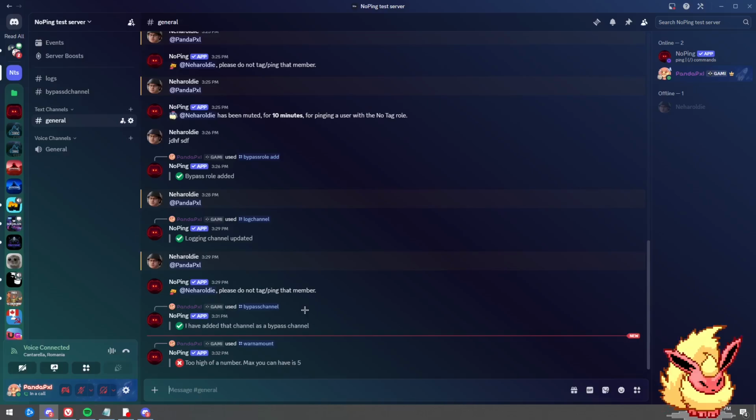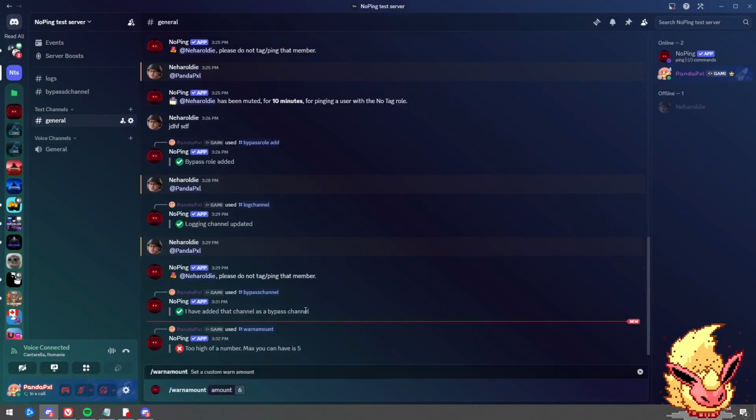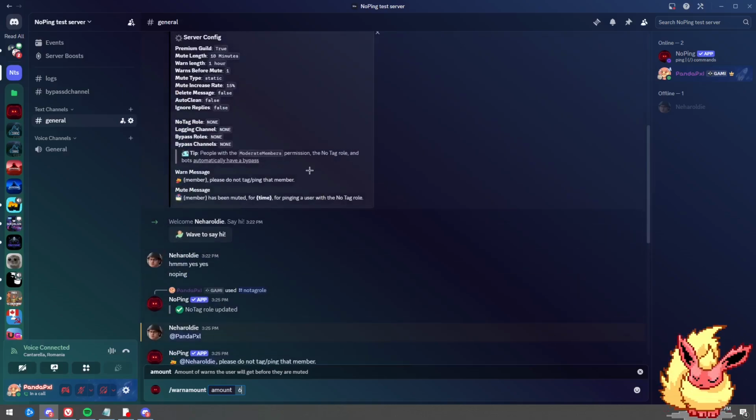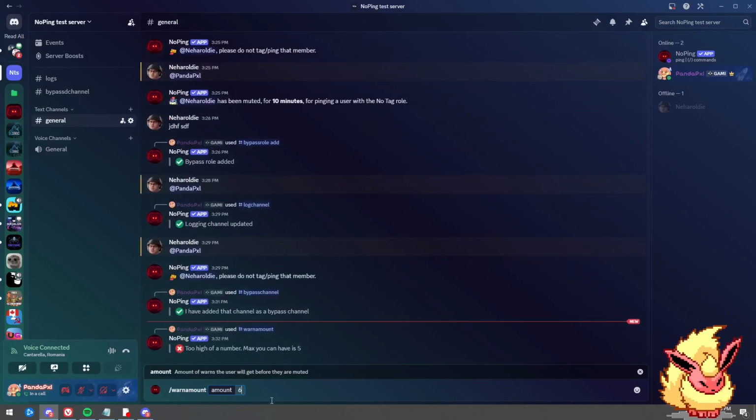I think it's either 3 or 2 for non-premium guilds and 5 for premium guilds. Sorry, so 3 for non-premium guilds, 5 for premium guilds. And the same thing with bypass channels: you can have up to 2, and premium members can have up to 5.